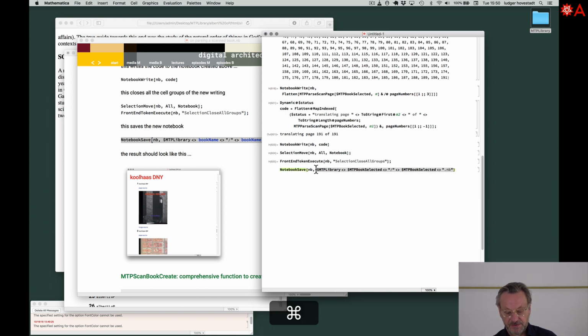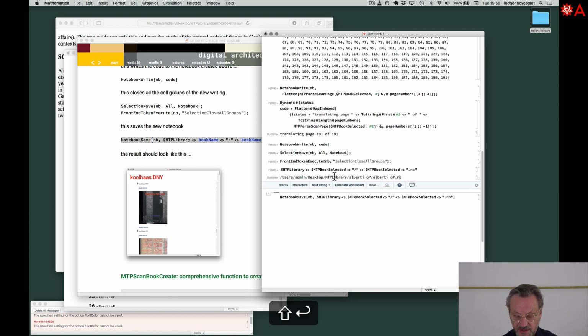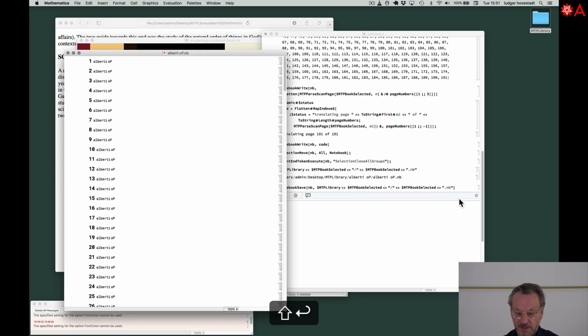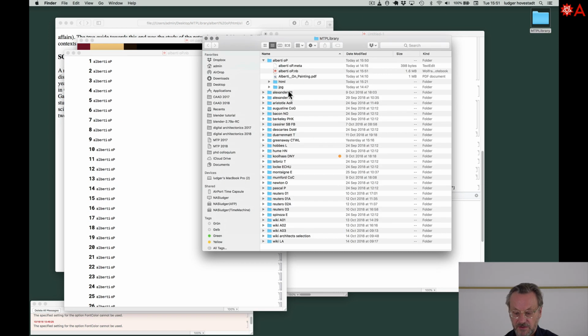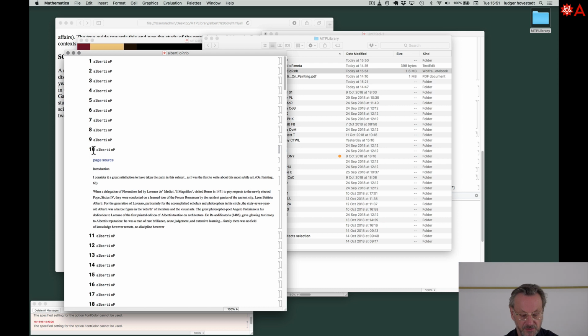And this is the name, so this is a single string, just string join, string join, string join. If you check it, this is a proper directory, and then our notebook will be named Alberti on paintings.nb. Now we have it here. Go to our library. Now we have this file here. This is our book. And we can open this.